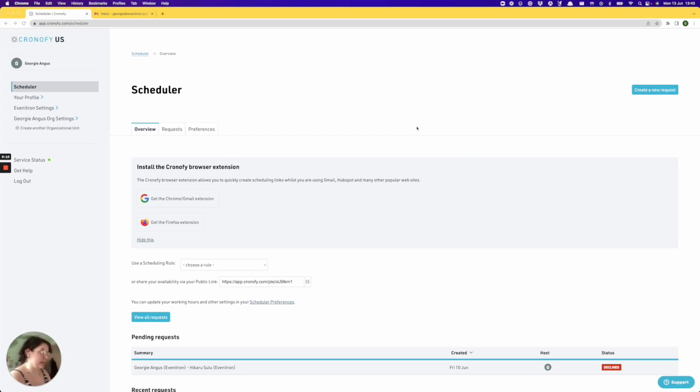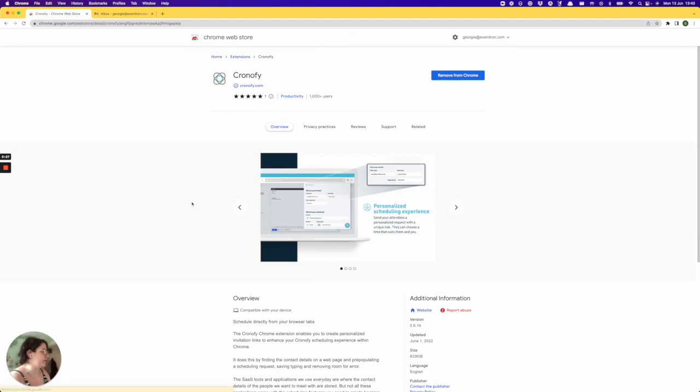So let's start with getting it set up. Once you've logged into the Cronofy portal, you can click on Scheduler and follow this link here to get the Chrome/Gmail extension. It will redirect you to this page here. As you can see, I already have it on Chrome. It should come up. Yeah.